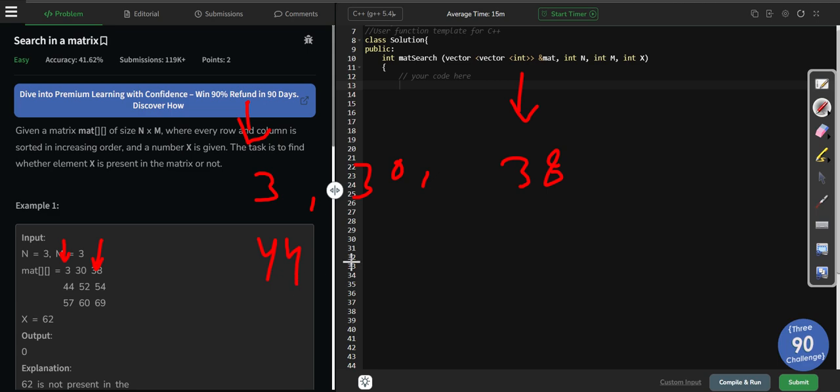What will it be? 44, 52, and 54. Now we will check whether 52 is in this range, which is less than 54 and greater than 44. Yes, obviously 52 is in this. Then we will decrease the length of the columns. Now we will check at this index. Is it between 44 and 52? Yes. Then we can return that it is present there.